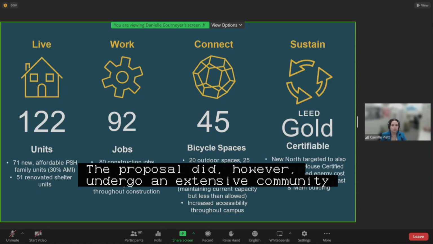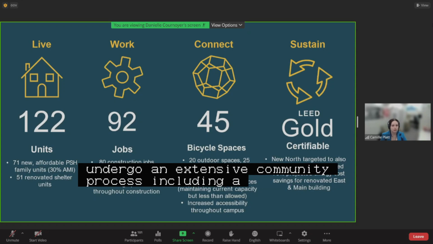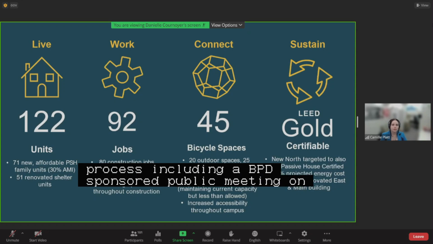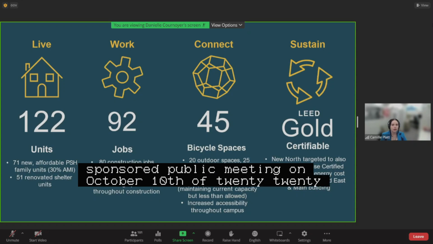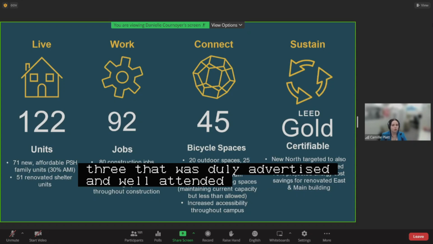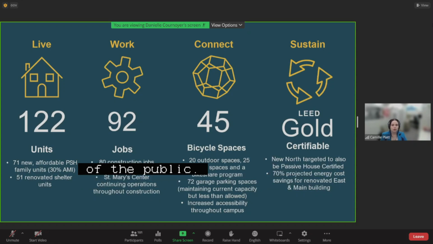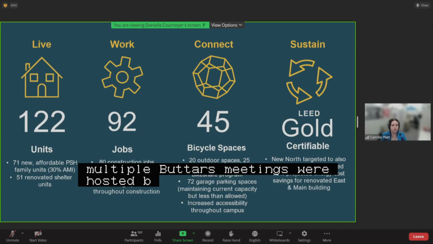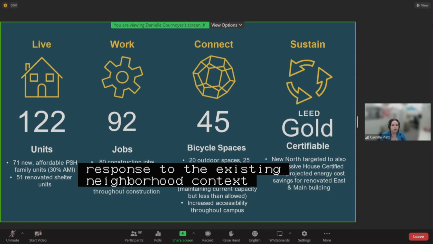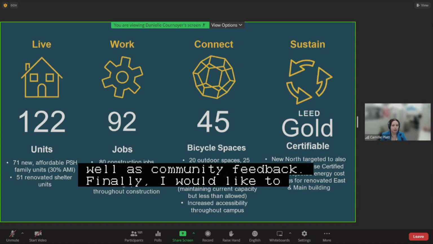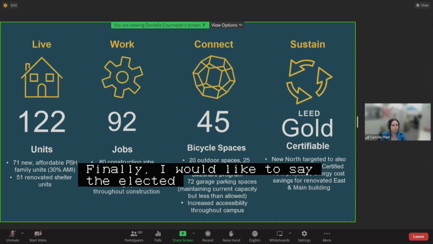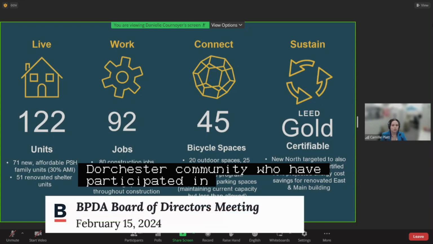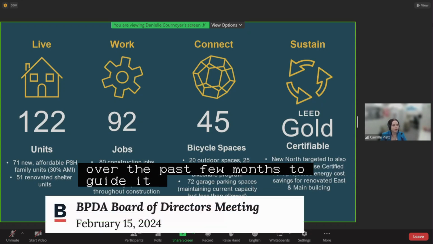a presentation to the Jones Hill Association, and multiple abutters meetings were hosted by the proponent. The project has evolved in response to the existing neighborhood context, staff, as well as community feedback. Finally, I would like to thank the elected officials in the Dorchester community who have participated in the Article 80 process over the past few months to guide it to what it is before you today. I will now turn it over to Ford Del Vecchio to walk us through the planning context.